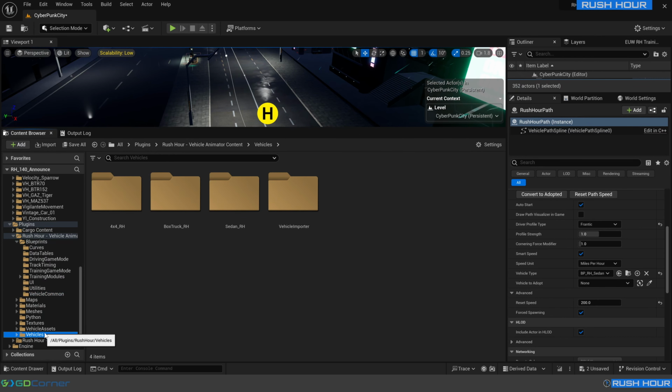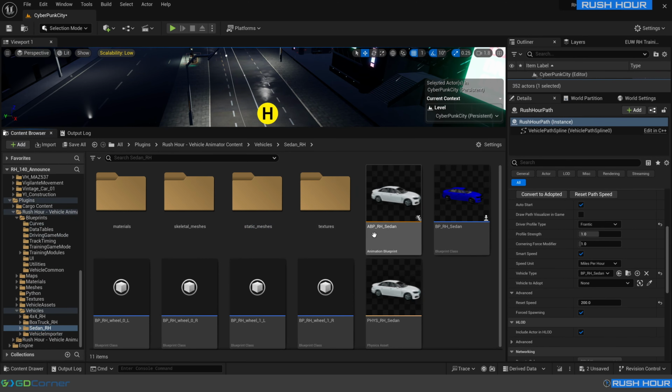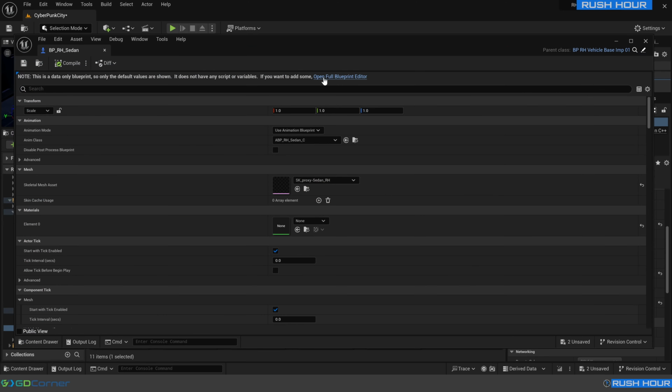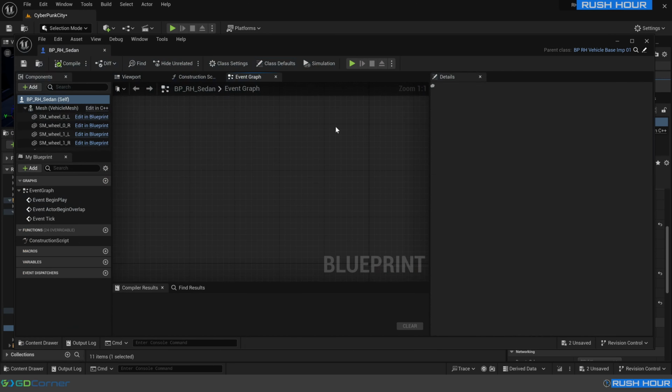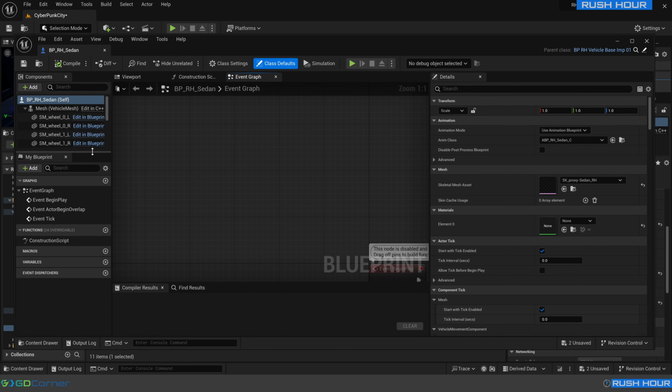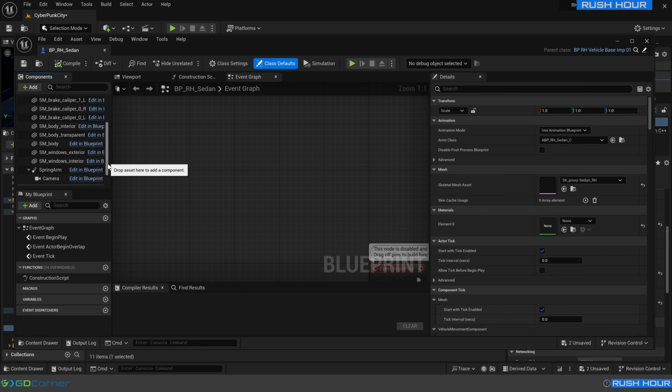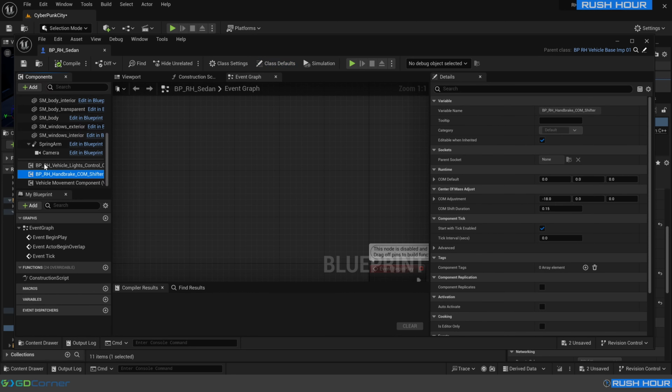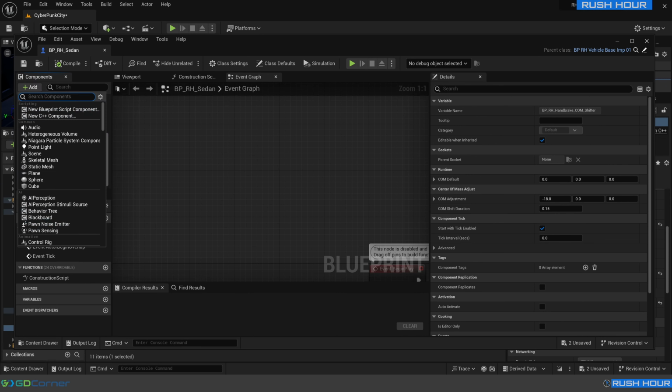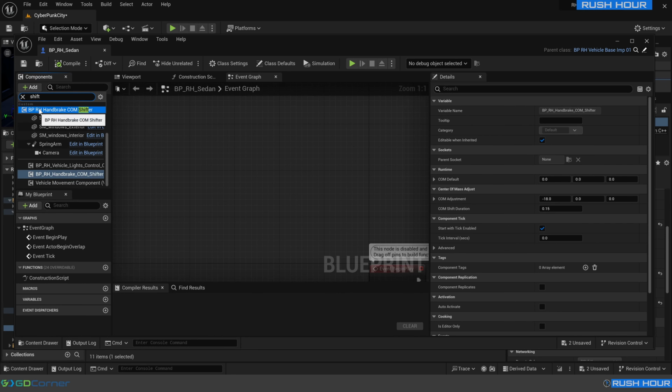So if we go to the Rush Hour vehicles included, I'm going to open up the sedan that's included by default. I'm going to make sure I open the full blueprint editor. And on the left, under these components, I can see that I've already got this Rush Hour handbrake center of mass shifter added. So if you don't have that, which you wouldn't on a vehicle that you're creating yourself, you would just go up to here and go add, and you search for shifter. And you can just add the BPRH com shifter.